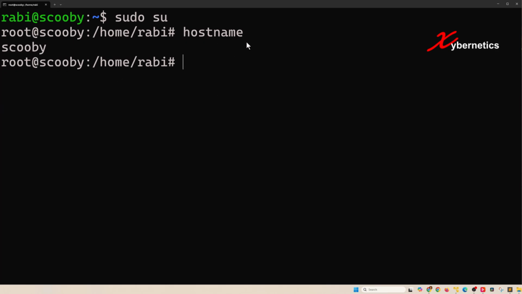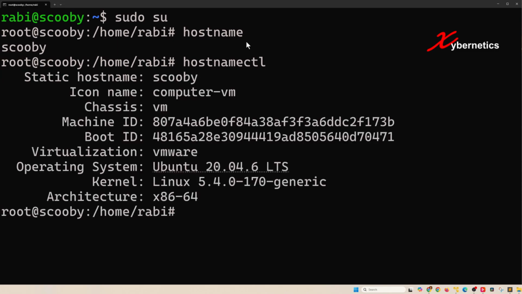Now, this hostname command works in every other older system, so this is pretty safe. But if you have a newer Linux box, you can simply say hostnamectl and hit enter. It'll give you a full description of your machine, and you can also find the hostname right here.